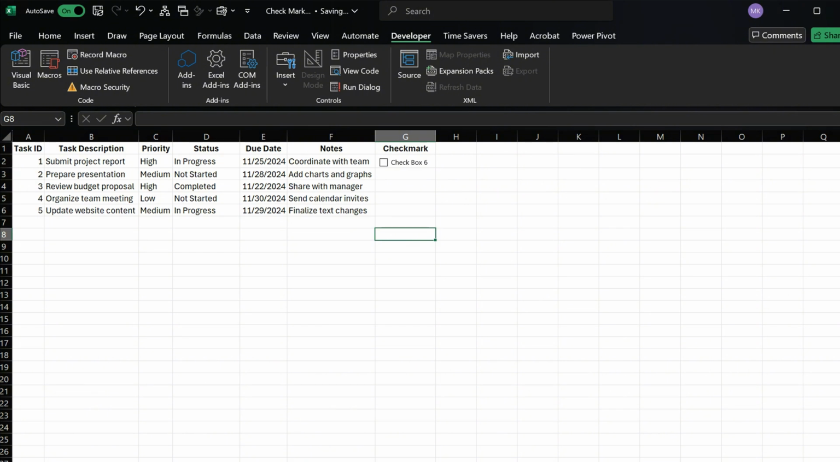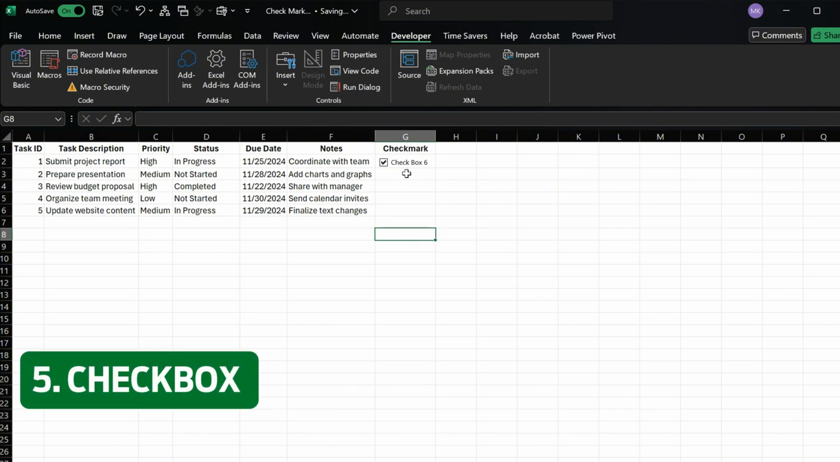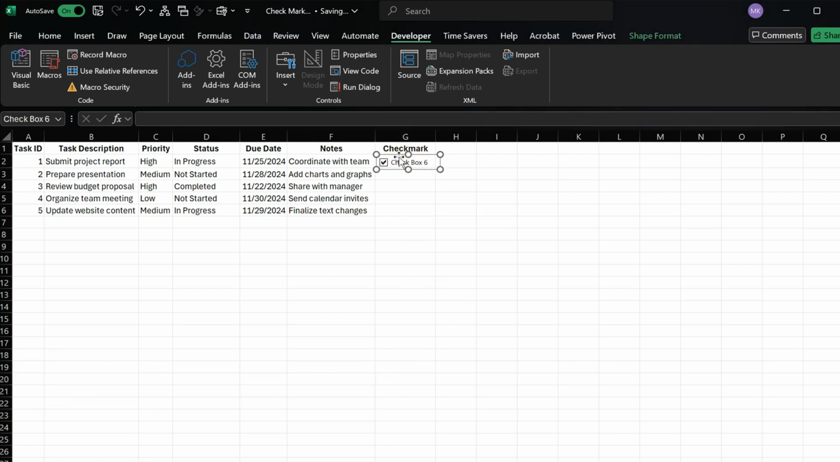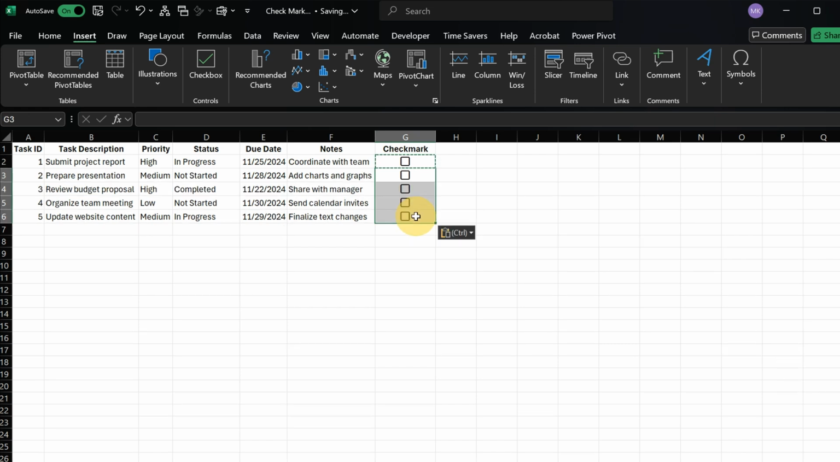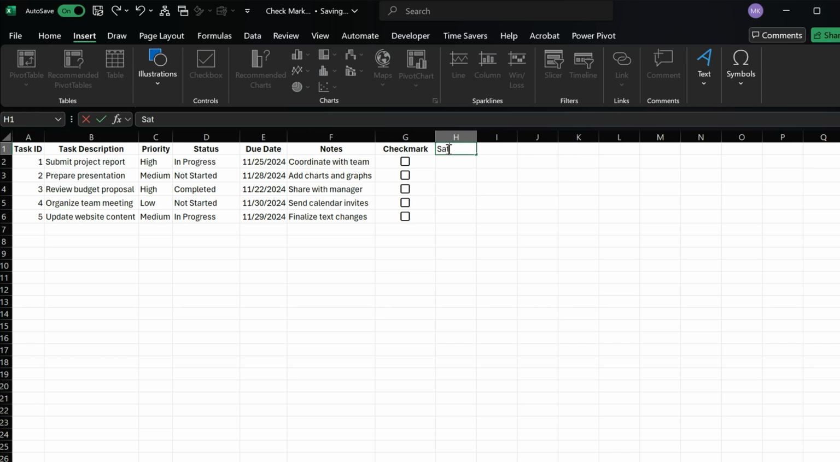The fifth way is you can create a checklist in Excel. So this is one of the new features in Excel. You can go to Insert and click on Checkbox, and then you can drag this down. You can also dynamically change the status. So for example, if you click on this checkbox and you want to show the status as complete, you can easily do that by adding a status. So you have to add in this formula.